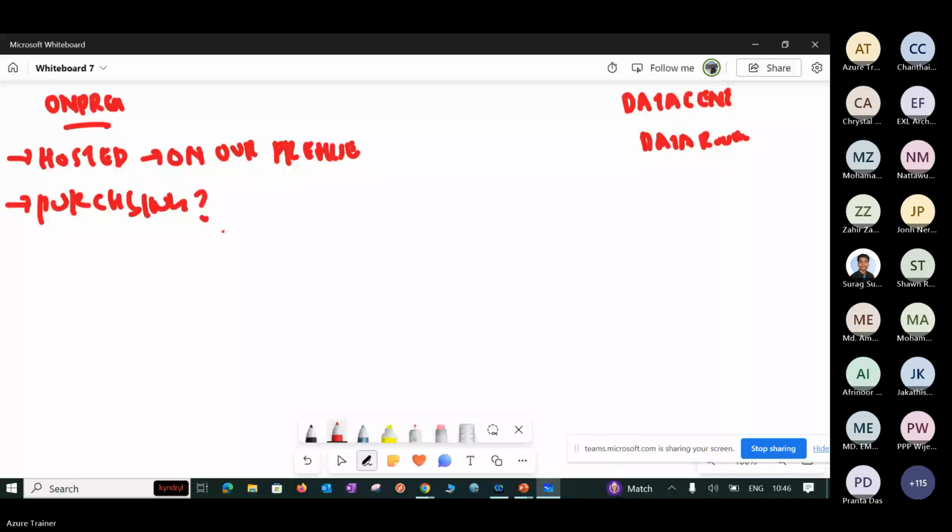Technically, when you discuss finance terms in cloud computing, you will hear about two important terms. One is known as capex cost, and the second one is known as opex cost. Have you heard about capex or opex? Capex stands for capital expenditure. So these are the two important terms you will hear in cloud computing: capex and opex cost.